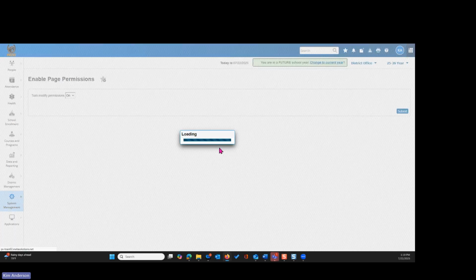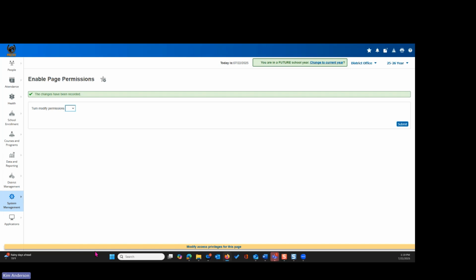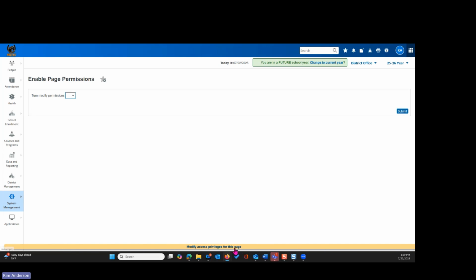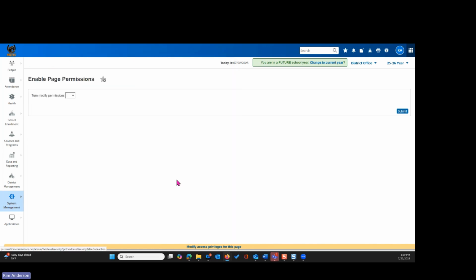So I'm going to go ahead and turn my page permissions on, and you'll immediately see this yellow notification at the bottom, modify access privileges for this page. So I'm going to go to the next page, and I'm just going to show you some things within our field level security page, and I'll show you how this plays a role in that. So once I switch to a different page, I'm going to go to our field level security.